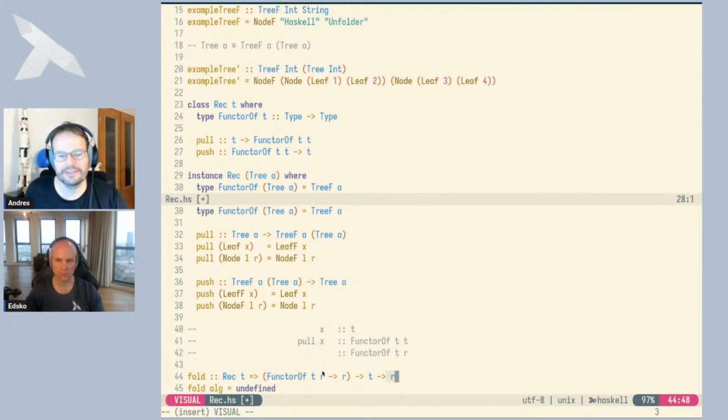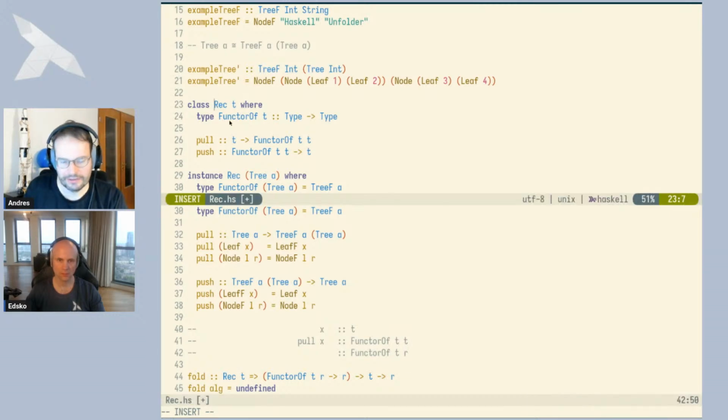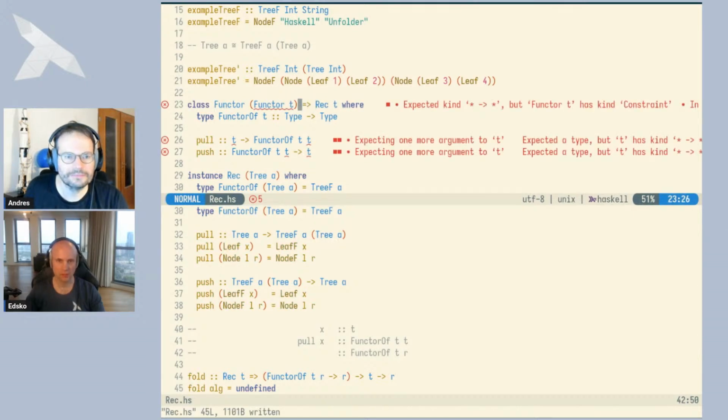So the important missing step is that we have to go from functor of t t to functor of t r. But now functor of is already sort of named functor of. So if functor of t is actually a functor and we have a map function over it, right, then we can change the parameter of this by applying some function of type t to r. So let's do this by requiring in the rec class as an additional superclass constraint that functor of t is actually a functor. You mean functor of? Functor of, yeah.